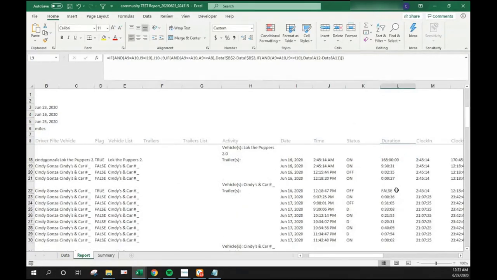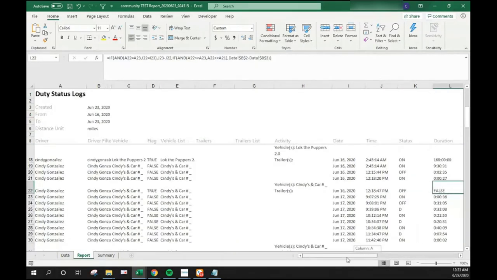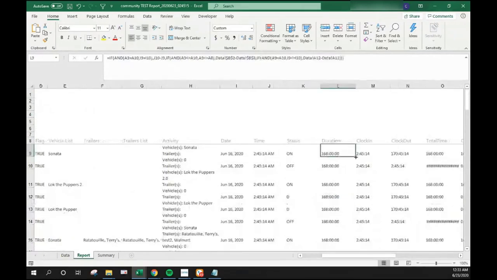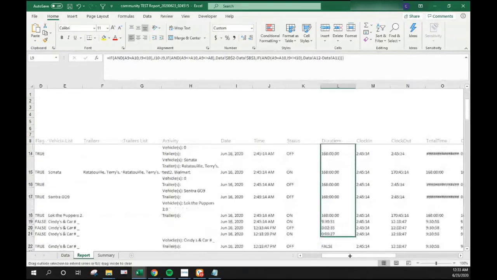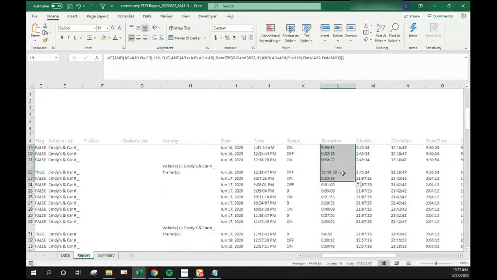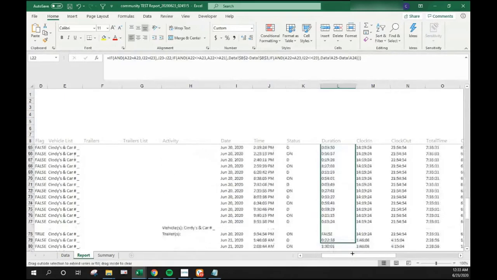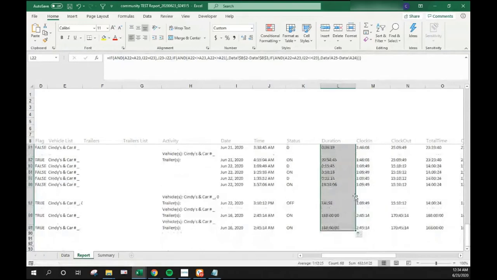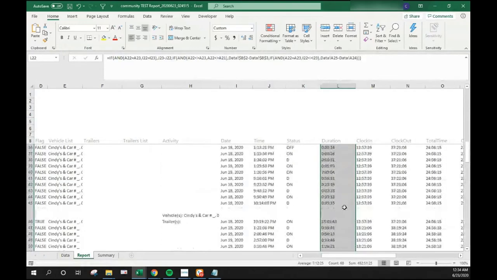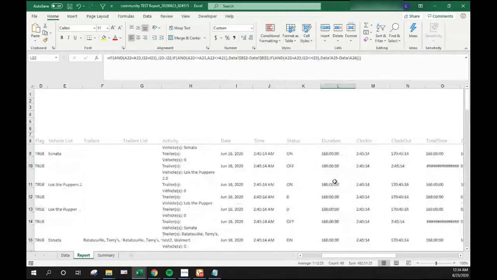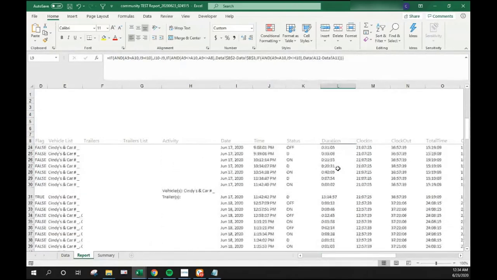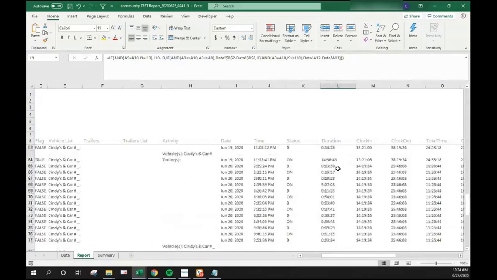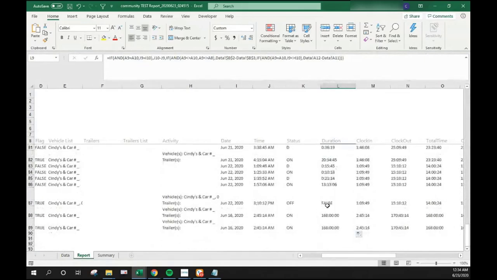This false statement here was populating. If I go back up and bring my formula down, we should see a duration on these logs. Okay, we see that here. I'm going to double click it all the way to the bottom. It's looking pretty good now, but I do still see one last false statement here.